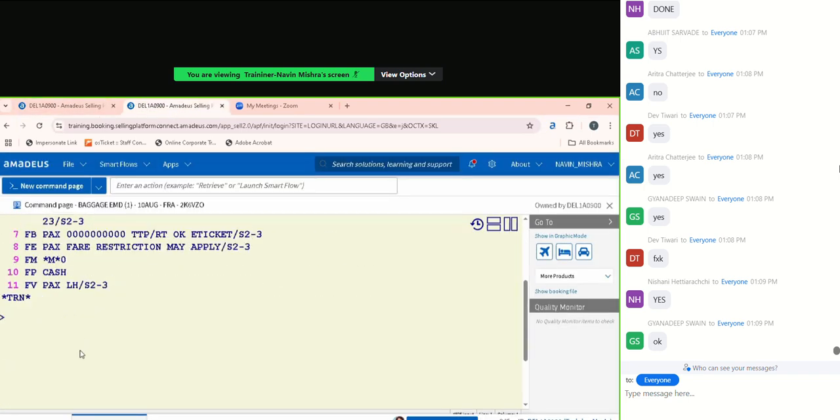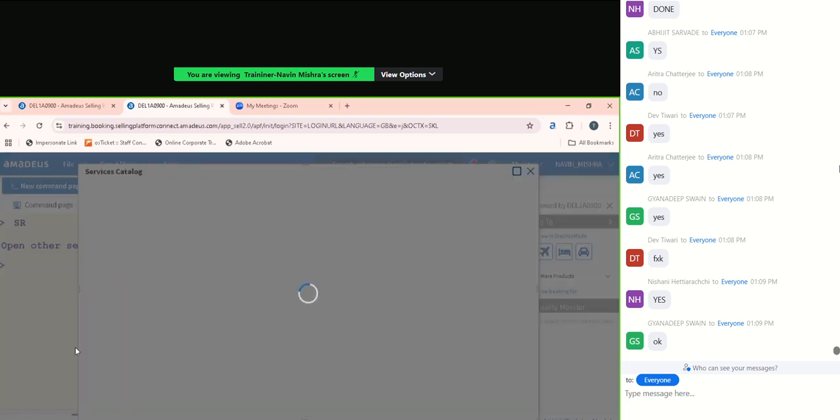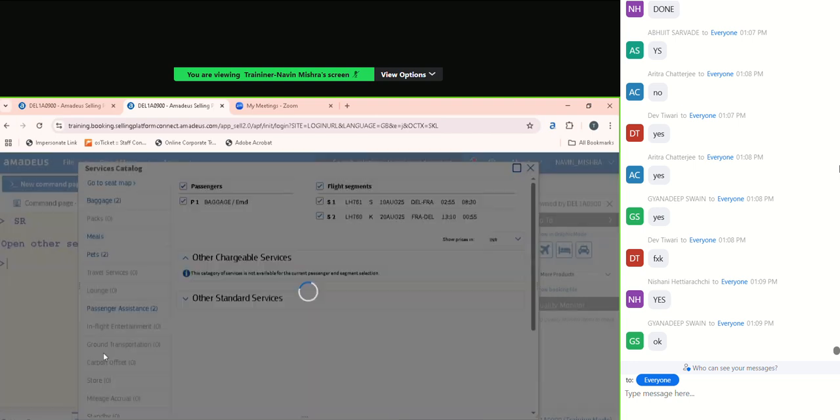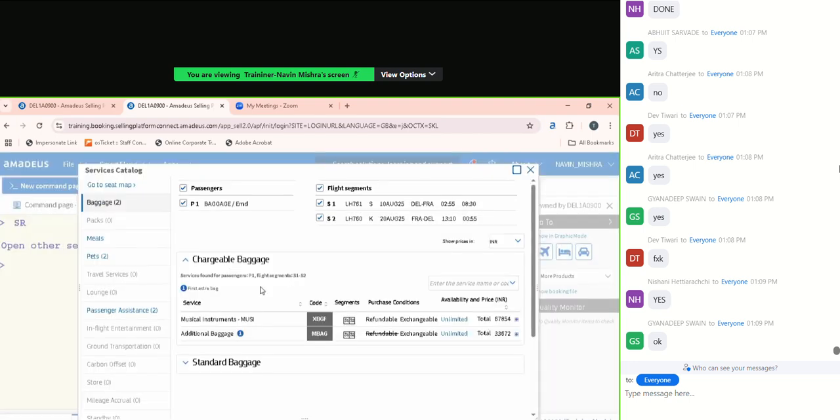No problem. So let me open the SR command again. Now I have already informed you how to select the baggage part. Yes, no? Clear?